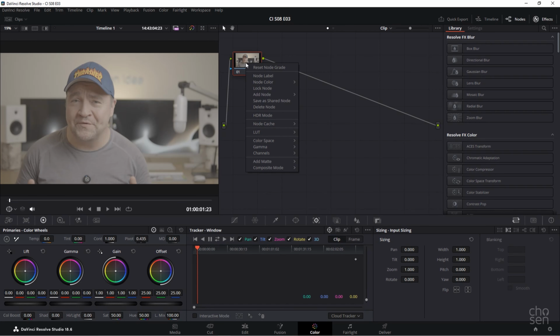So I'm just going to right click on this node, go to add node, serial node. Now a lot of people will start putting adjustments on their initial node. I just like to keep that clean. It's just sort of this weird habit I got myself into. The second node, typically I like to put my sharpening on it.